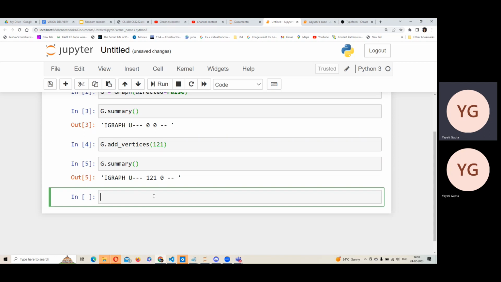First of all, I need to generate each possible edge, each possible combination. Let me do it like this. Let me say for i in range 0 to 121. Those are my node indices. If you want to take a look at this, I'll say, tell me v.index for v in g.vs, which will give you the indices of all the nodes.